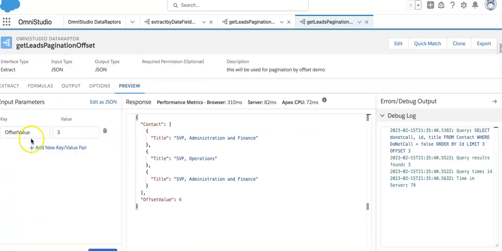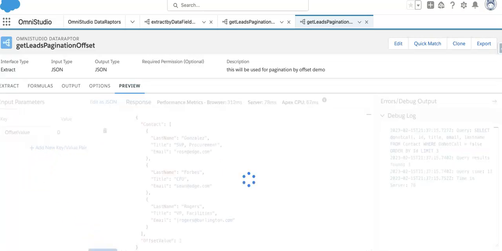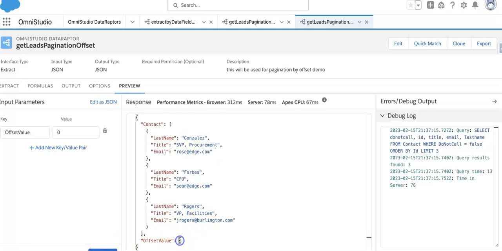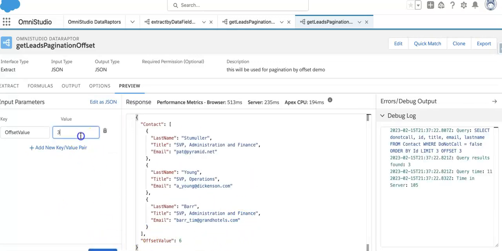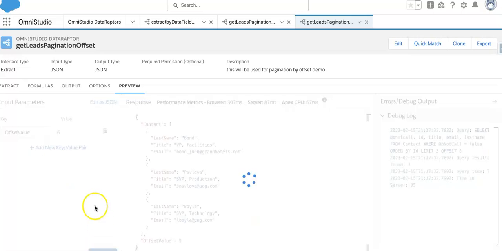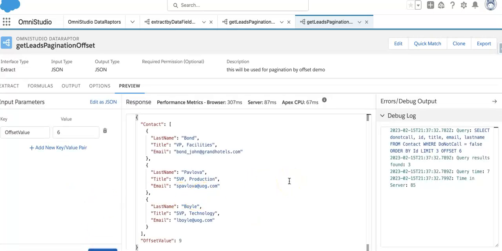I just need to send the offset value as 0 in the beginning. Now it gives me the offset value of 3. If I send 3, the next set of records comes. If I send 6, the next set of records comes. So see what's happening right now: I'm filtering the records using this query, and the paginated set of 3 records is coming to me.